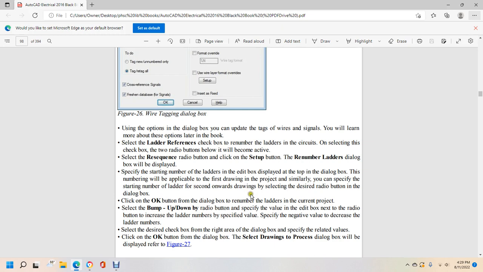A ladder, and second and onward drawing, by selecting the desired radio button in the dialog box. With the click of the OK button, the dialog box renumbers the ladders in the current project. So select bump up or down with the radio button, specify the value with the edit box next to the radio. Increase the ladder number by specifying the value, or use a negative value to decrease the ladder numbers.